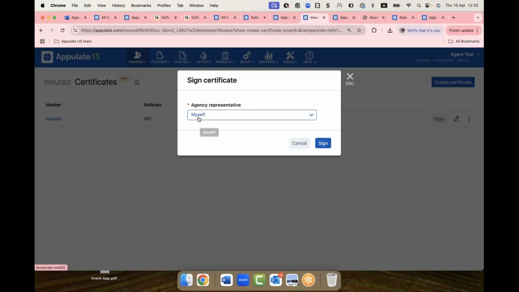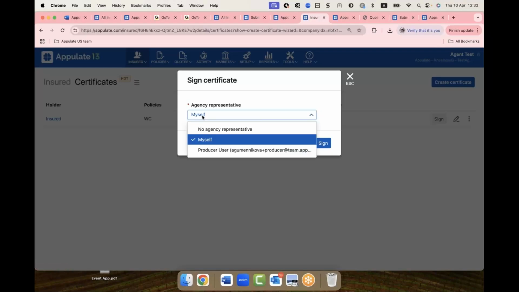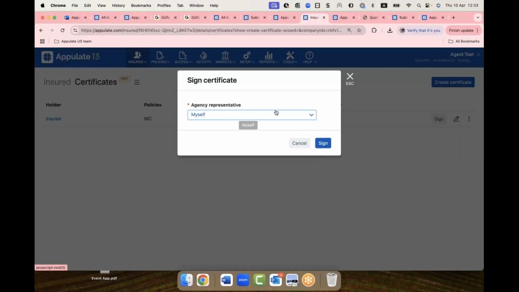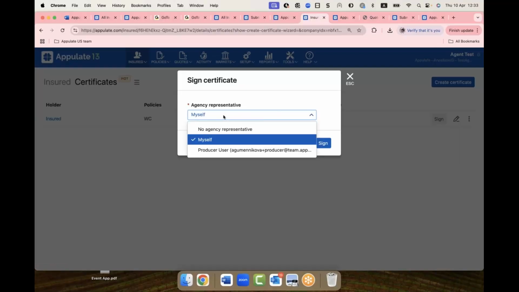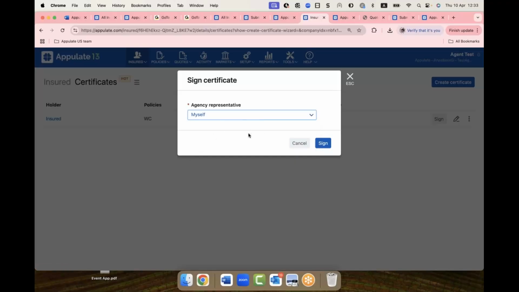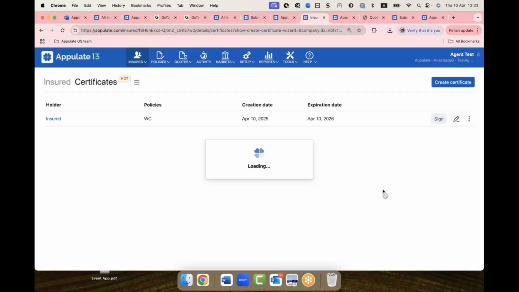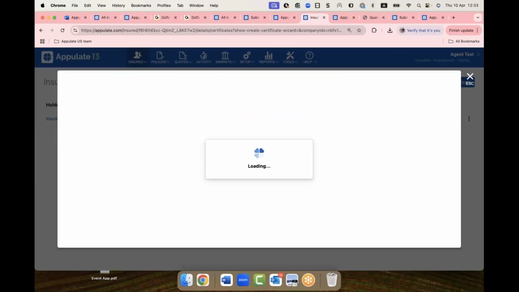Sign is the option that is available for different agencies within your agency. So when you are ready to sign, you can specify an agent. You can make it yourself or assign it to another agent, and simply click sign. And then the system will open an electronic document allowing you to sign everything electronically.